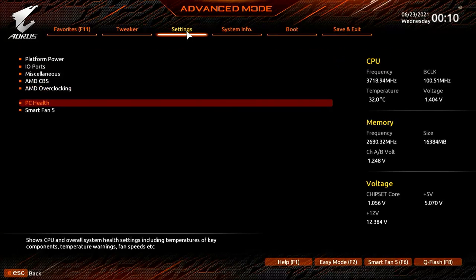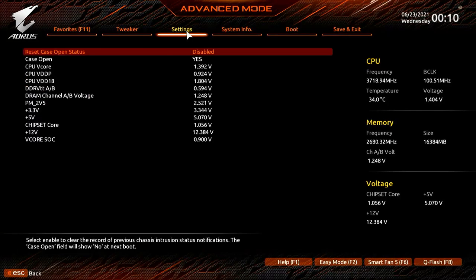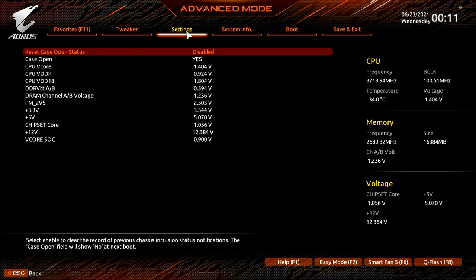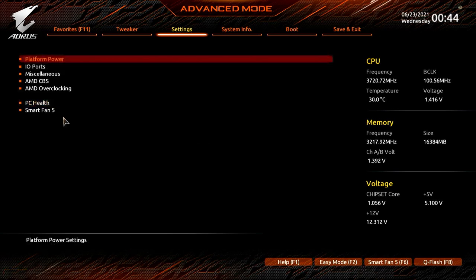This is one where it's a little bit interesting. So we've got PC health. You've got all your core voltages and stuff, and you've got the reset case open status. So if you've got a case open switch connected to the board, you can choose to have that working or not. Okay, so the next one is Smart Fan 5.